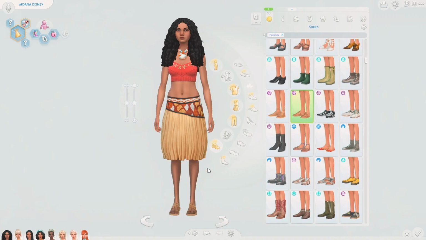That is Moana's footwear. So overall, really, really happy with it. I would say I'm not sure again about the body shape. I would probably change this quite a bit if I was to recreate Moana. So then the next character we're going to move on to is Tinkerbell.